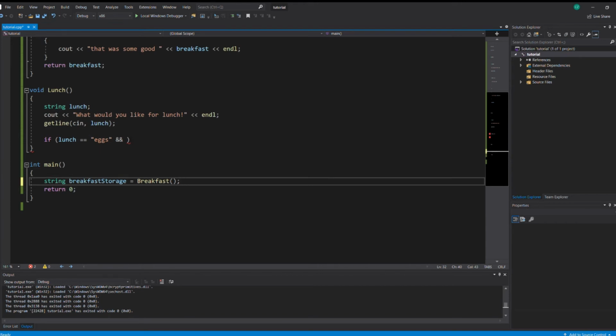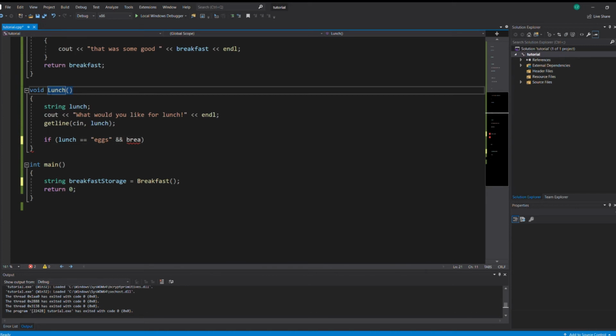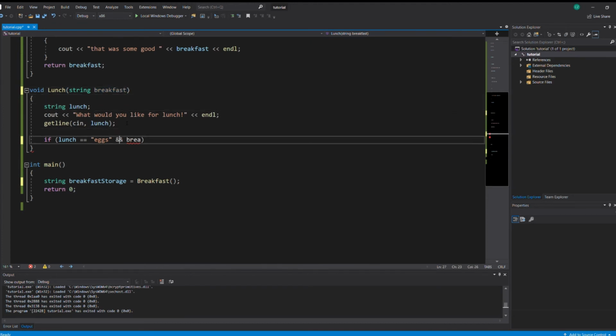So now we need to include them in the parameters, in the arguments for the lunch function. So, breakfast storage. No. You need to include, because remember, breakfast storage is also in a different scope, right? Lunch only knows what you pass it, so you have to include it as an argument parameter. You go up to the lunch function, and then instead of parentheses being empty, include a string, and then breakfast, a variable that maintains what the user passes in for breakfast, spelled with an A and not with an E. Very good. Now we can do some logic on that breakfast variable.